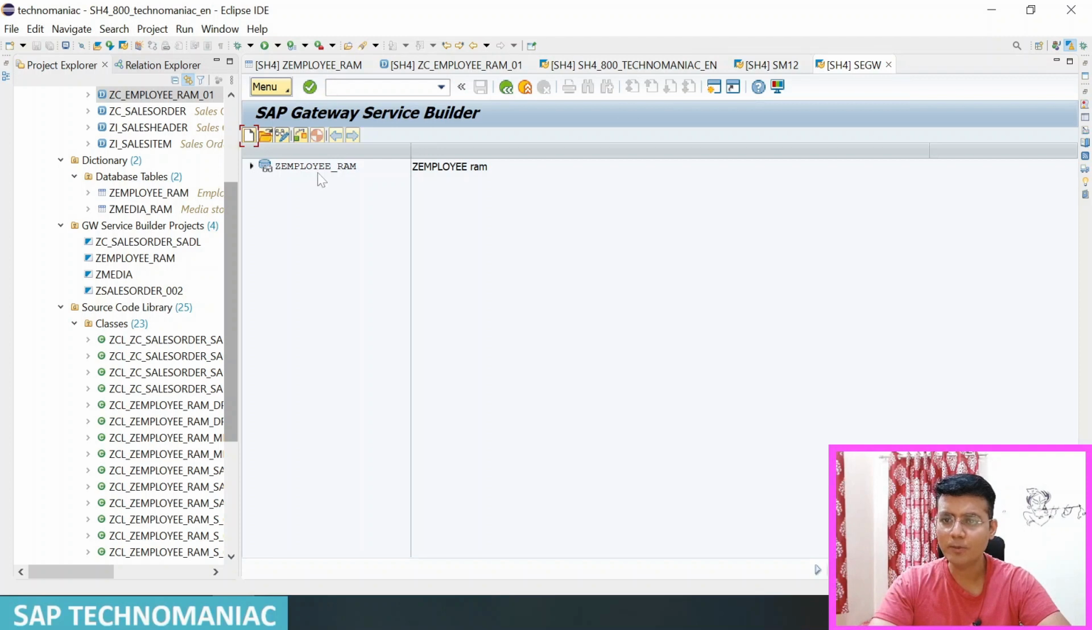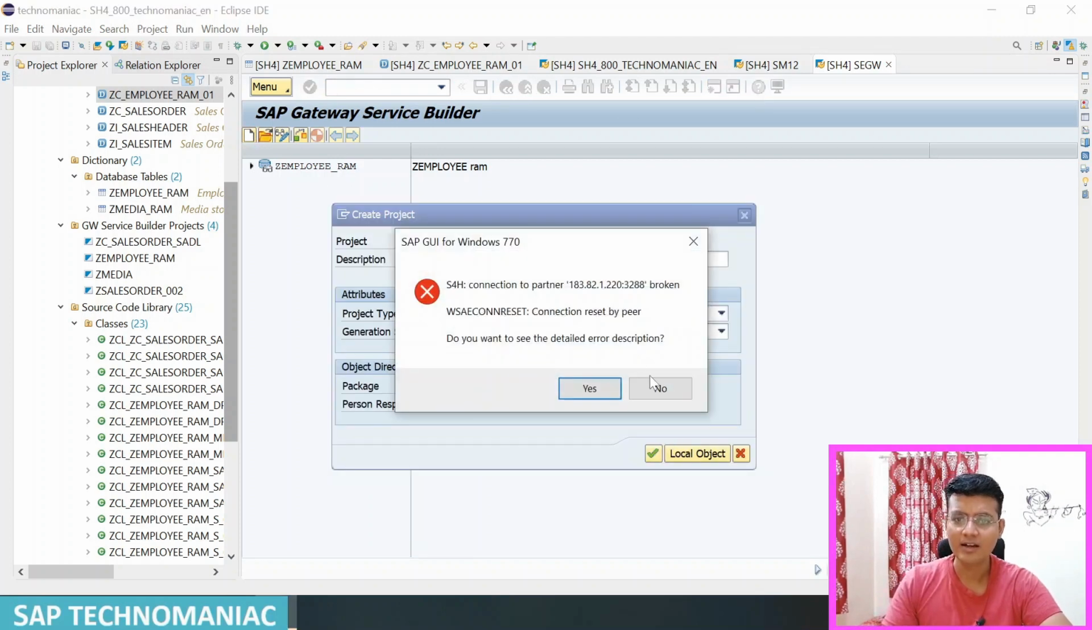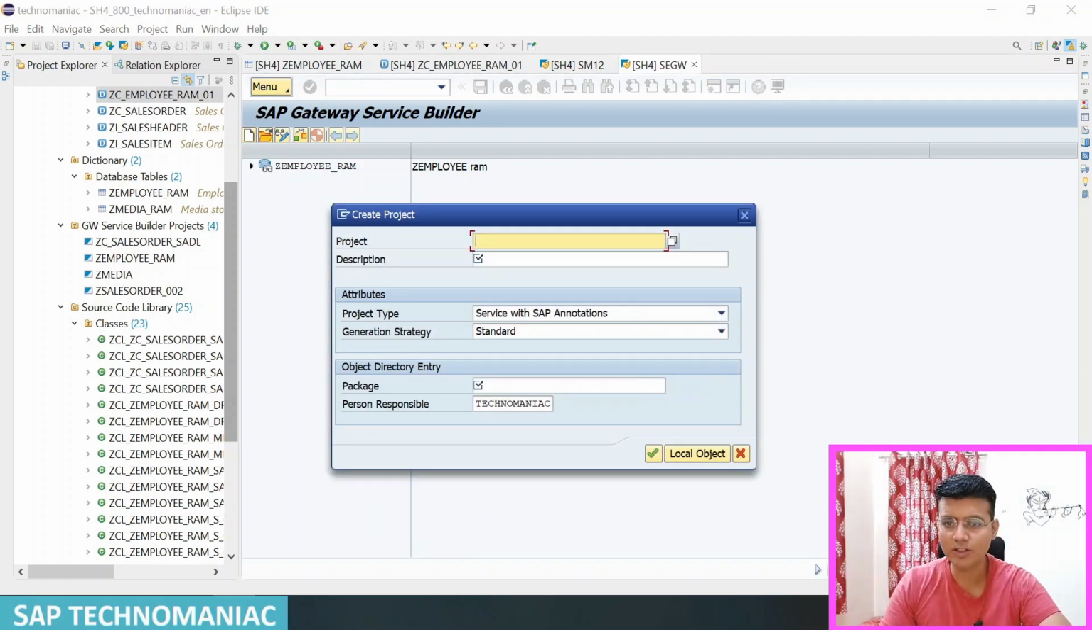I will create one new project over here. There was some connection issue, not an issue. I will create GC employee RAM RDS. RDS means reference data source. I'm using CDS as a reference data source.